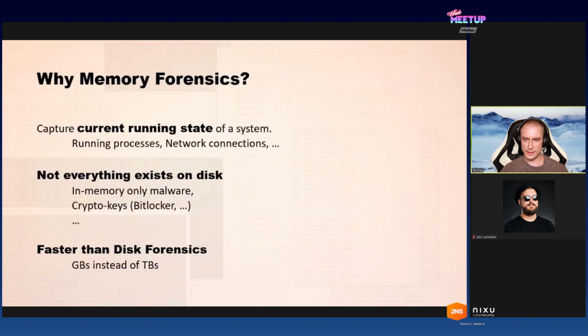It supports both hardware memory acquisition with the FPGA devices, but also software-based memory acquisition and dump files. So why do you want to do memory forensics? It's important to capture the running state of the system, like running processes, network connections, and other things that don't really exist on disk, because disk forensics doesn't tell you the whole story. For example, you might have in-memory only malware injections into processes. Also, crypto keys might be in clear text in memory, but encrypted on disk. And it's also faster than disk forensics. You only have to work with a few gigabytes instead of terabytes.